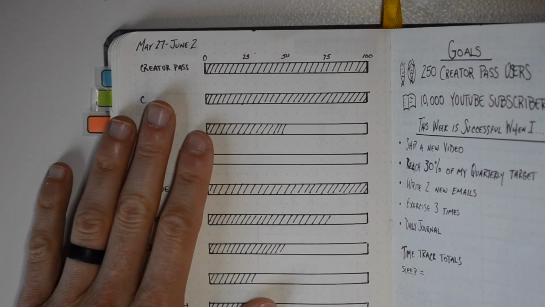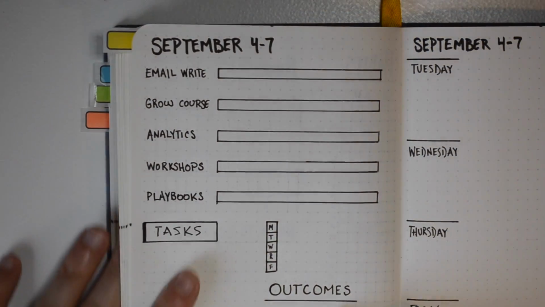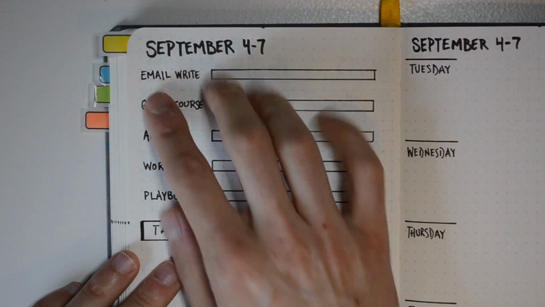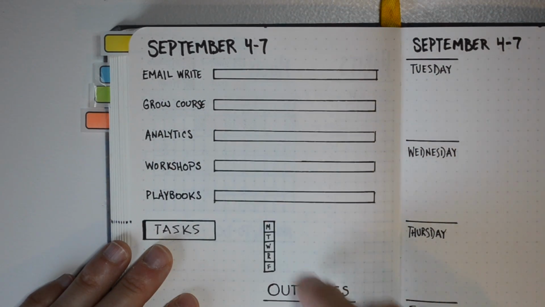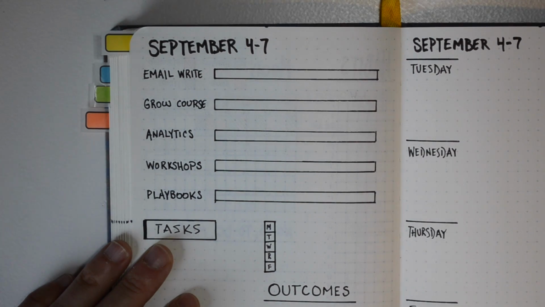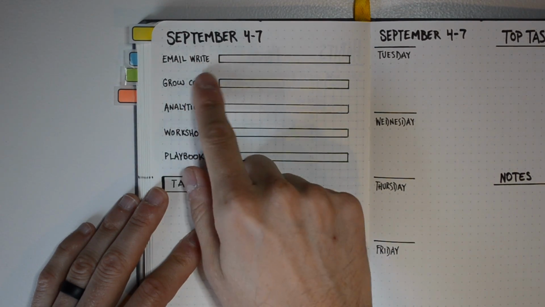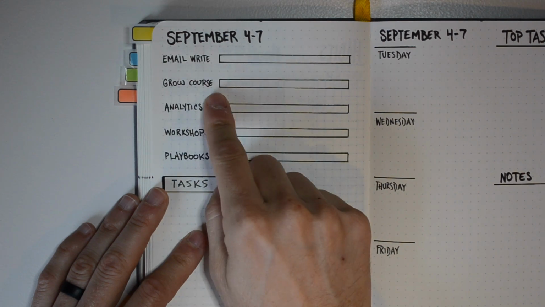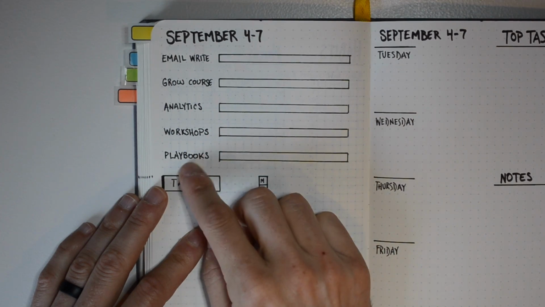And since I've been focused and disciplined on this for several months now, other people that I work with understand that. So I'm really focusing for this week and then for the month of September on the projects and outcomes that move the needle for me. And so for this week, what I have for you right here is showing like writing better emails, working on this course, focusing on analytics, redoing our workshops, and then these playbooks.